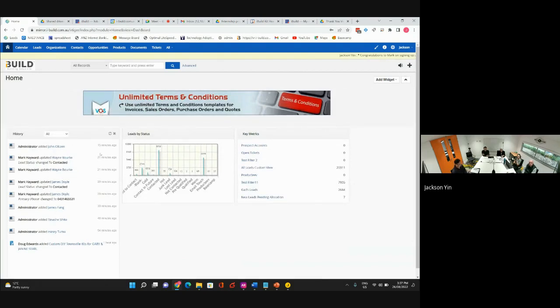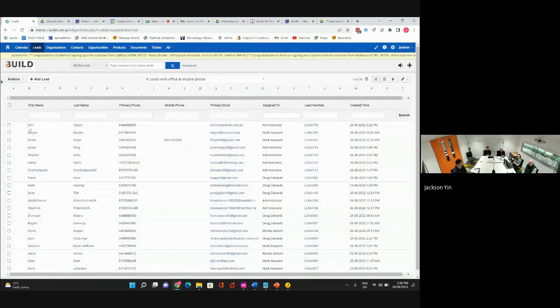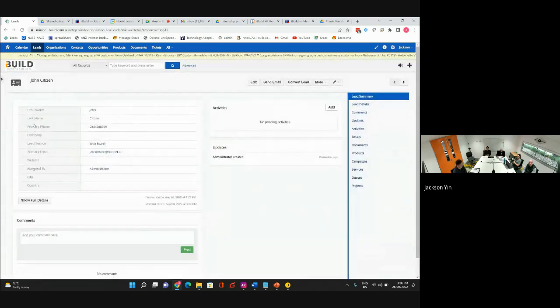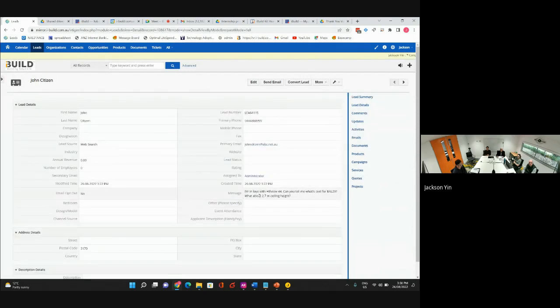You can see about 15 minutes ago somebody called John Citizen over here. I can also go to the leads section, and you can see John Citizen, allocated automatically, ABC, etc. This is what we typed together just now. If I show full details in the backend, it says I'm in love with Hillview 44, can you tell me what's the cost? So exactly the message from the front end comes back to here.